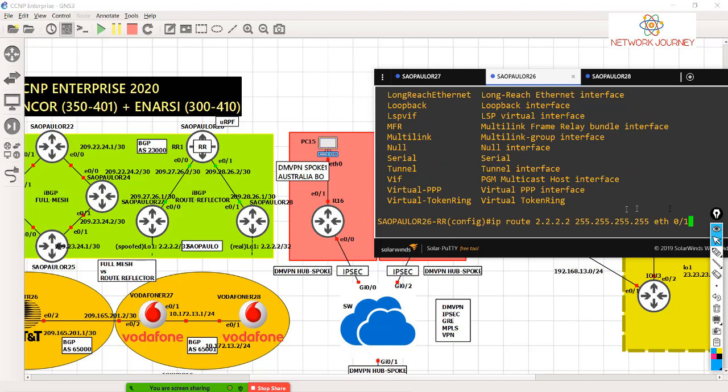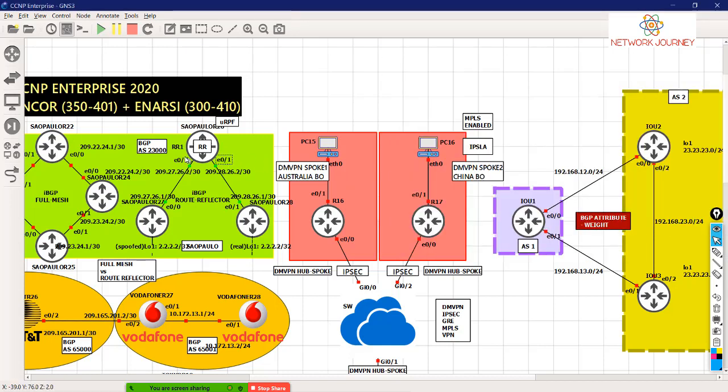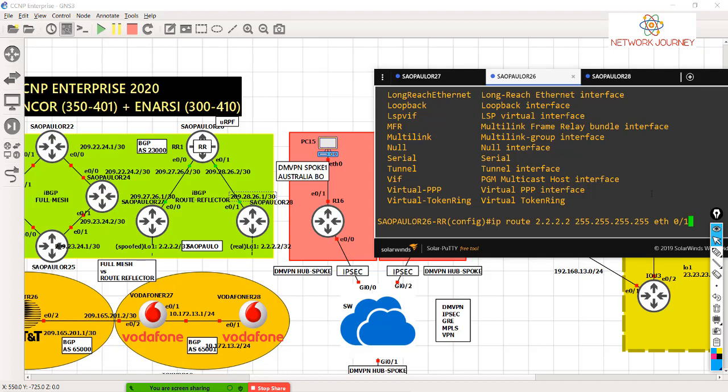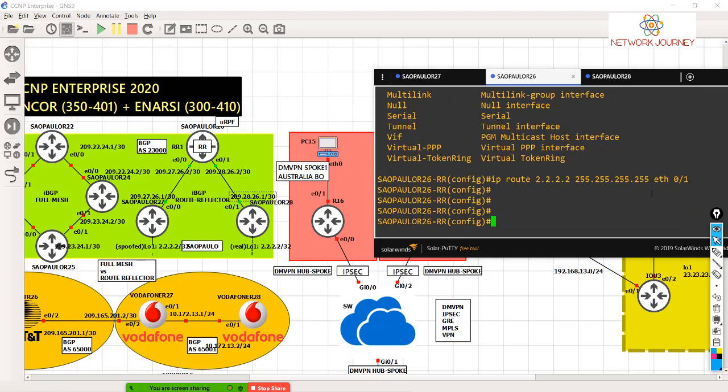I'm going to configure 0/1, that is this. Okay, because if I say this, then this is considered. If I tell this, then this is considered. So this is the way it reached 2.2.2. Okay, that's one method. The second method would be I can give the forwarding IP, that this is the forwarding IP. So let's say this is the way.